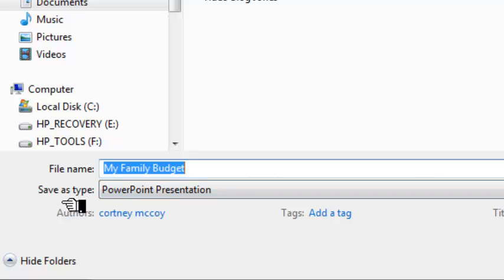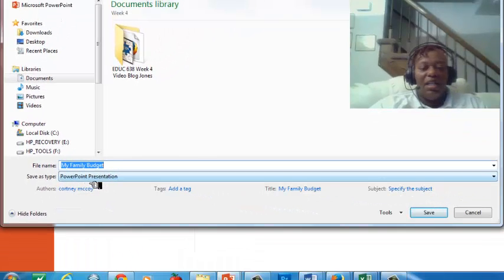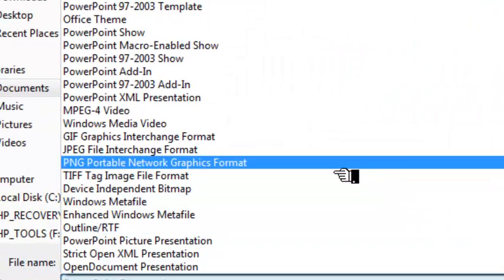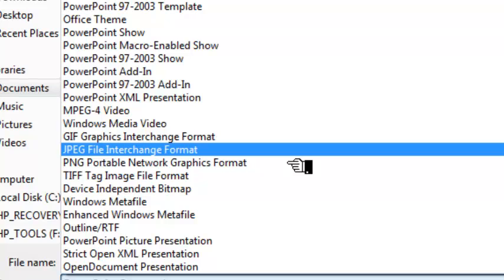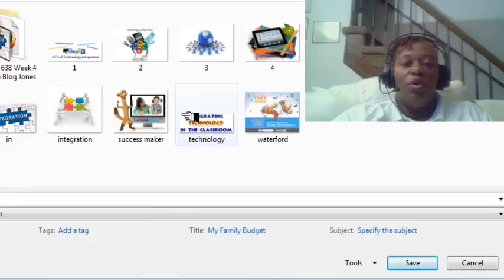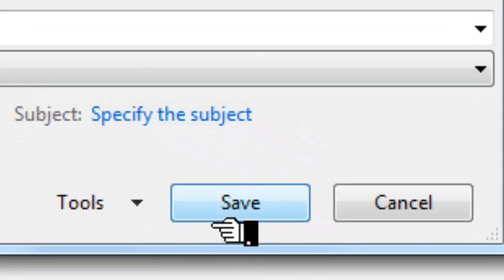If you notice where it says save as type, instead of saving it as a PowerPoint presentation, I want to save it as a JPEG. So you find the word JPEG right here, and you click on it. If you notice, all the pictures that are in the folder, week 4, populate. So then you just hit save.